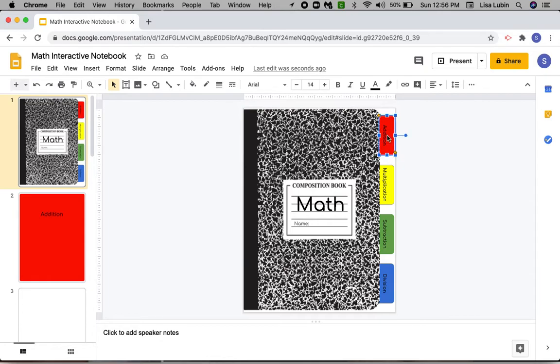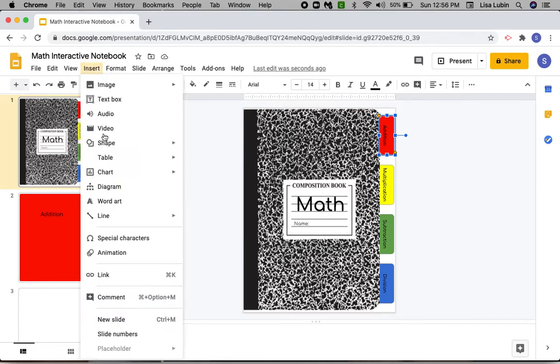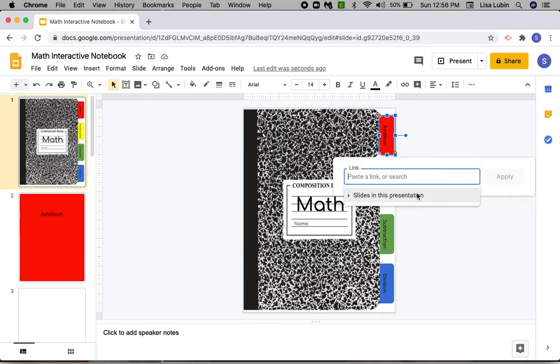We need a link for every tab though, so I'm going to copy and paste that tab. And to save myself some time, I'm going to copy these two since they're already directly on top of my other tabs and spaced out, and I'm going to move them down here. So now on top of each tab, I have an invisible box that I'm going to link to another slide within this presentation. So for addition, I want that to link over here to slide 2. So I'm going to insert a link, and I'm going to link it to a slide within this presentation, and that is slide 2.